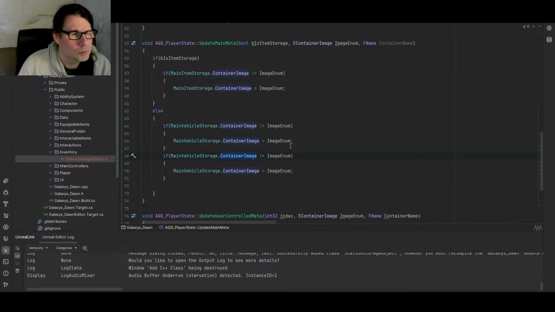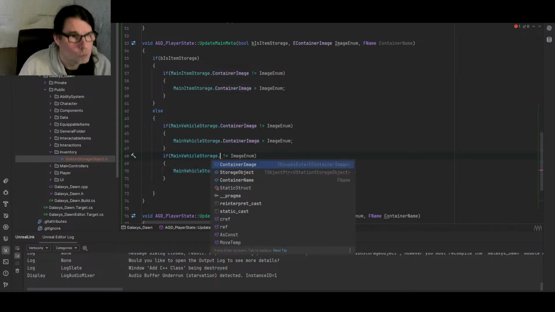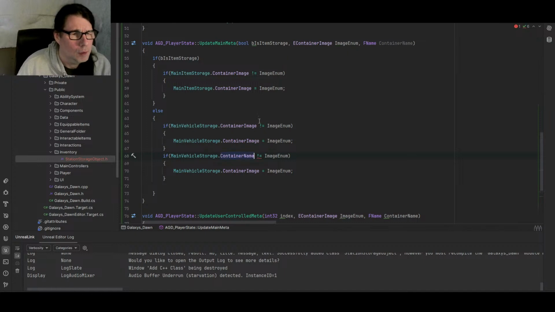Main vehicle storage dot container name is not equal to container name.